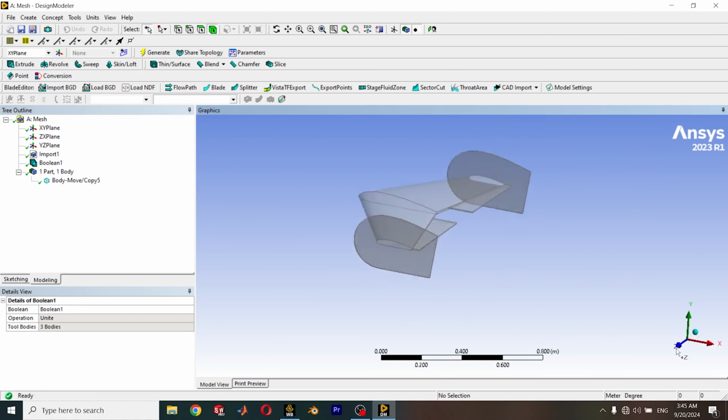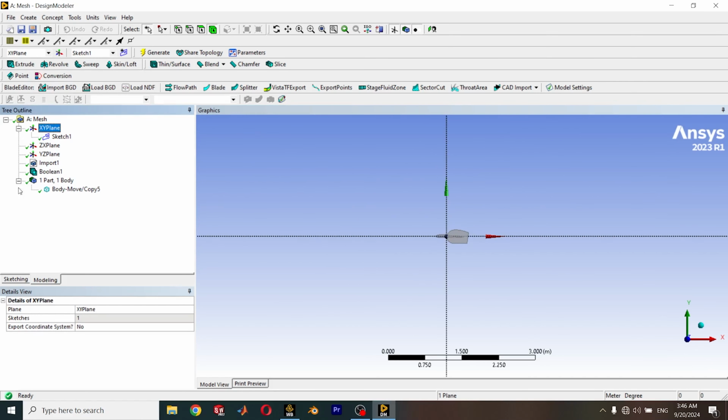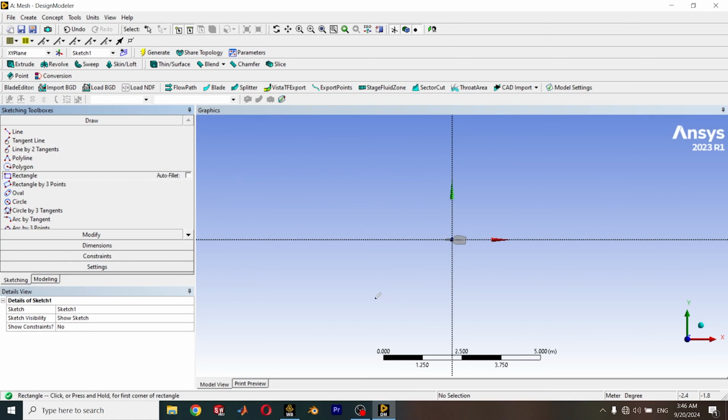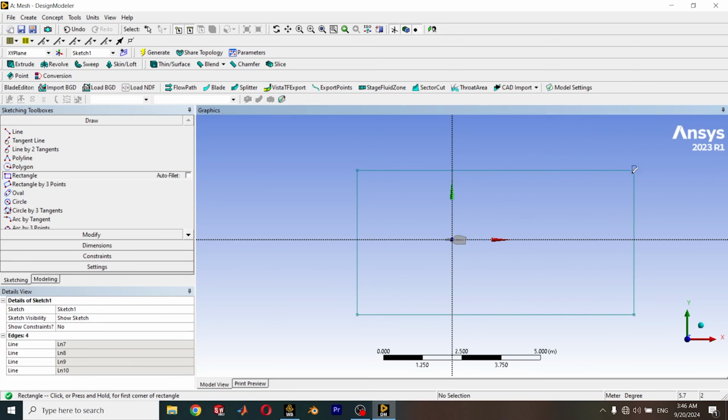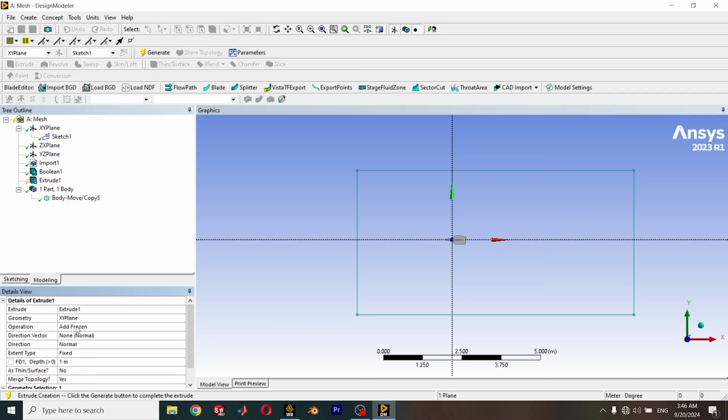Now we are going to make a sketch on the XY plane, of course. We are going to make our domain. Make it big so the walls won't affect our airflow. This is good. Yep. Now extrude. Add a frozen symmetric. Make it 5. Okay. Generate.